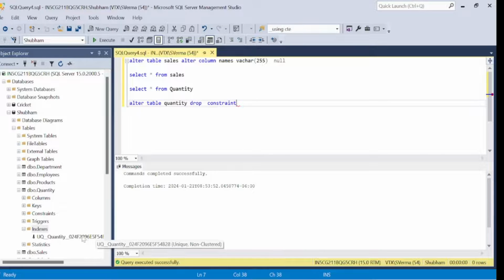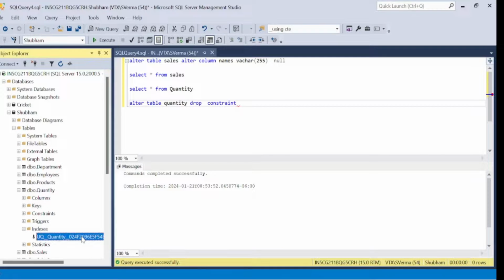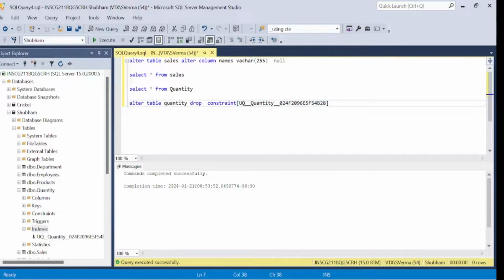So it's better, guys, to select this and drag and drop it here just like this, and put some space here. So this is the key, and now I want to drop this unique key. So I will select this query and again click on execute. And see guys, command completed successfully. So again you need to go here and refresh these indexes.